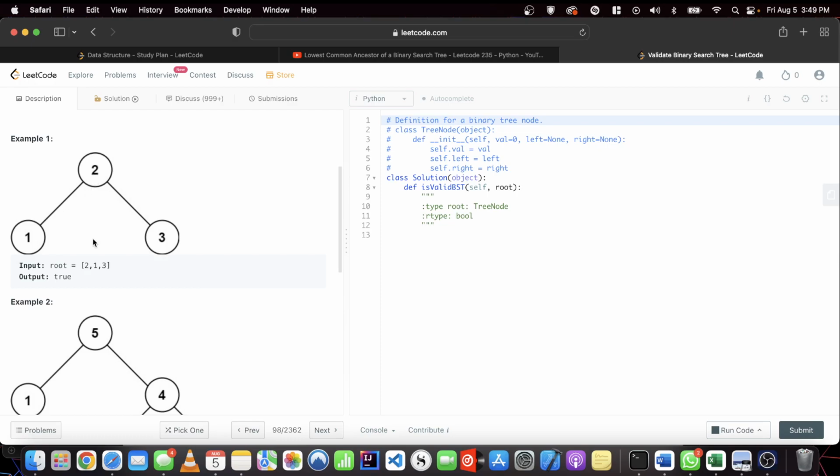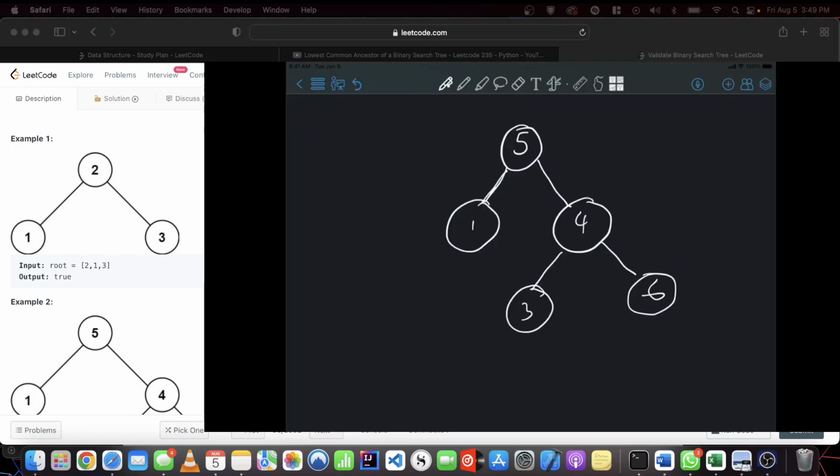So let's actually do it here on the side so that you can see. Okay, so we have this tree, right? It purports to be a BST, but we don't know, right? So let's use in-order traversal. Remember, in-order traversal is left, root, right.